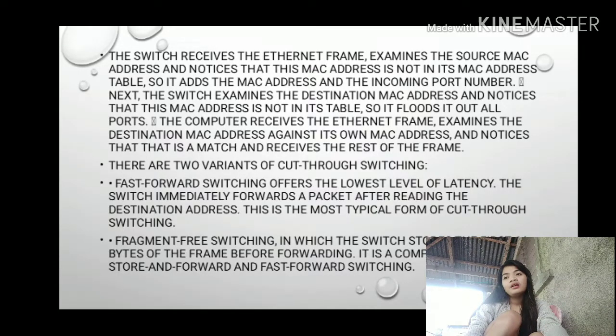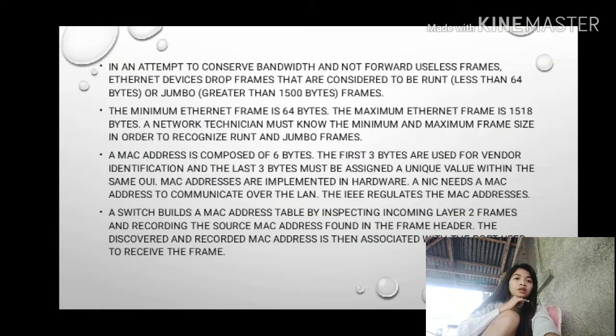There are two variants of cut-through switching: fast-forward and fragment-free switching. Fast-forward switching offers the lowest level of latency. The switch immediately forwards a packet after reading the destination address. This is the most common form of cut-through switching. Fragment-free switching is one in which the switch stores the first 64 bytes of the frame before forwarding. It is a compromise between store-and-forward and fast-forward switching.